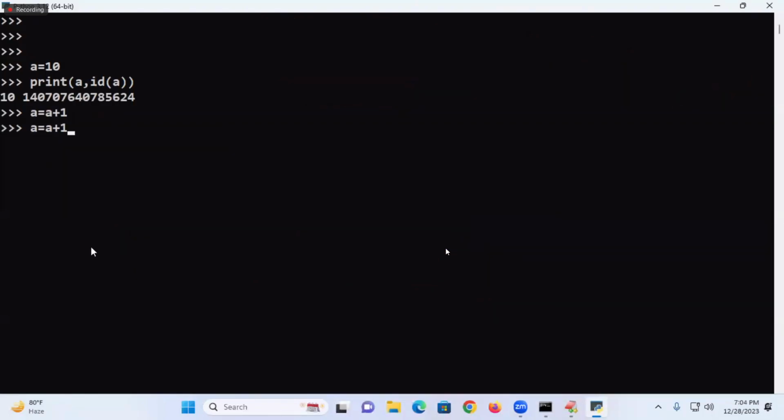See, A is equal to A plus 1. Print that same thing. What is that address? Different address. Hence it is immutable. Right. Sagar Srivastav, did you understand now? Int is mutable or immutable? Immutable.